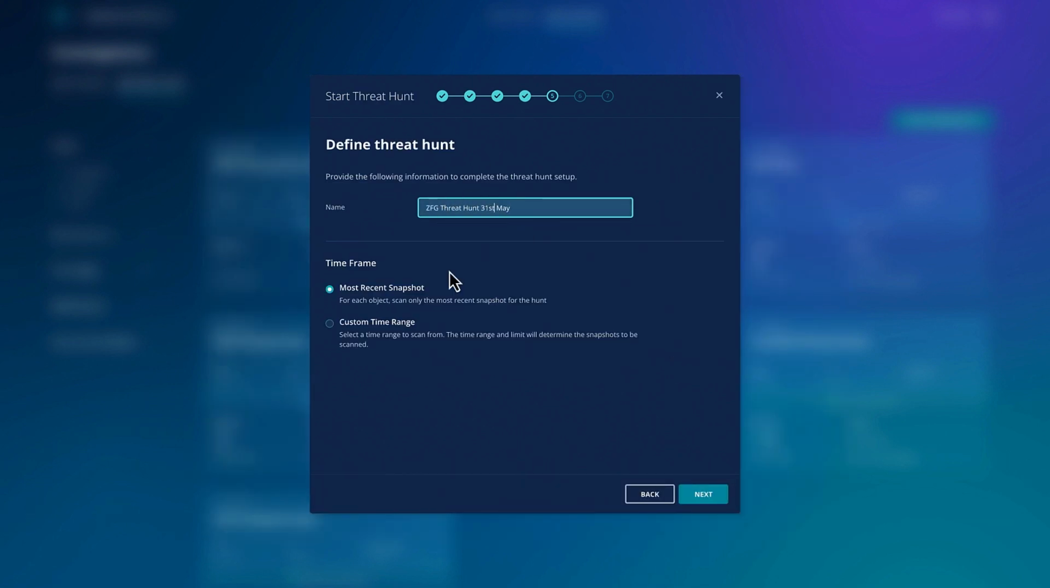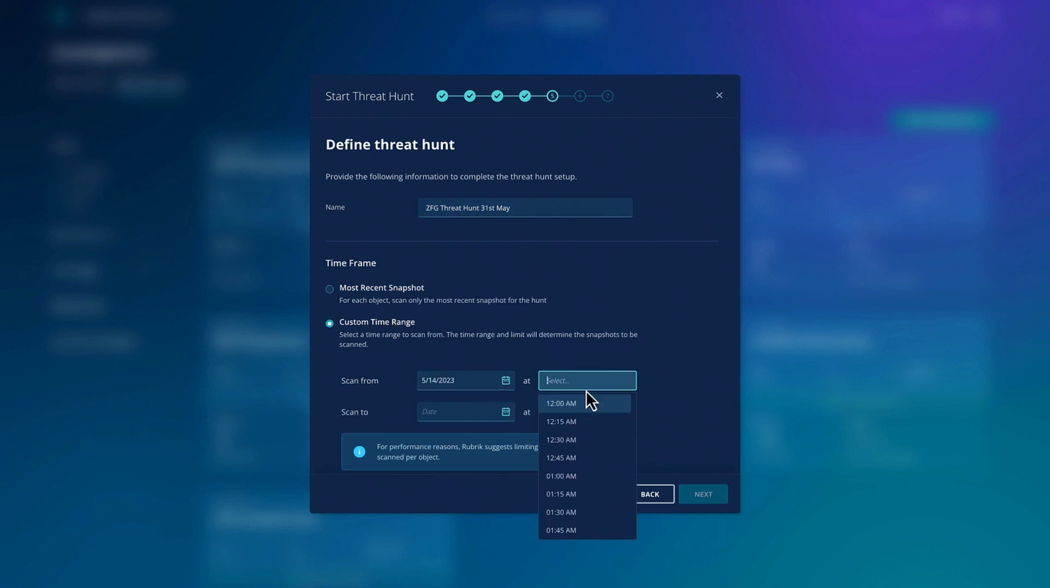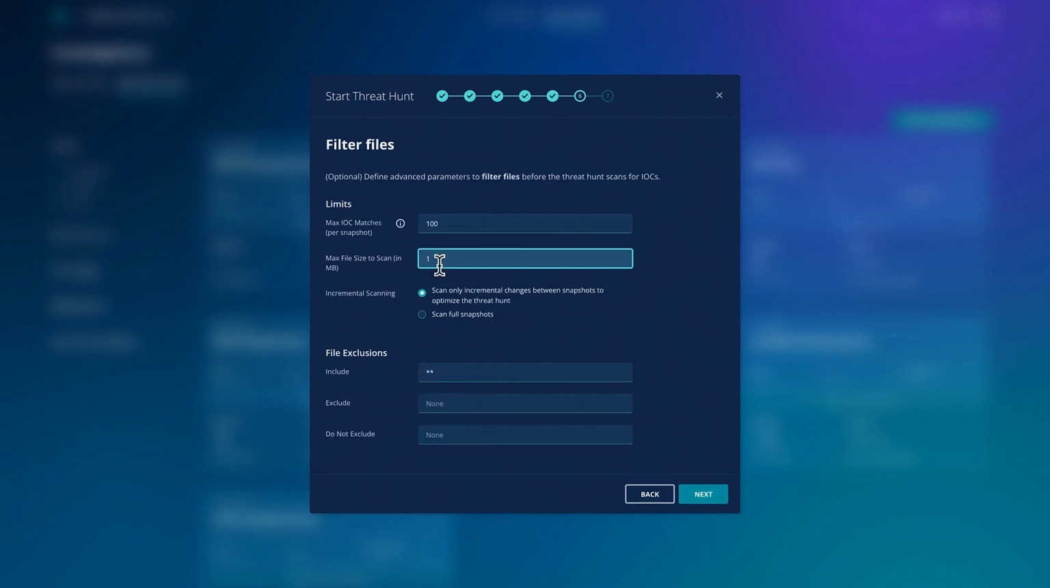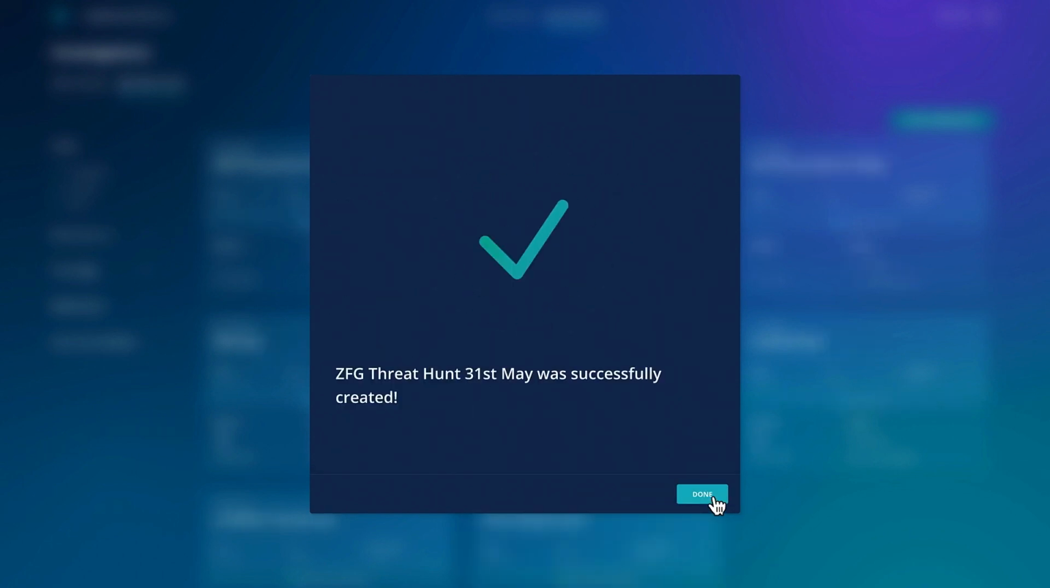Next, we'll define the time frame to hunt through. This helps us to identify that first entry point, which in turn helps when it comes to selecting a clean recovery point. And that's how easy it is to set up a threat hunt. Kinda cool, huh? I can already hear your next question though.